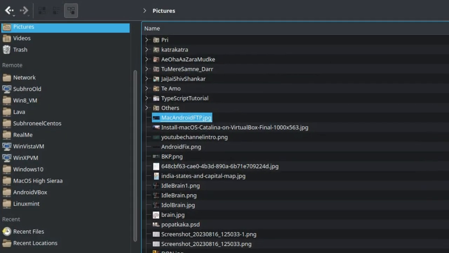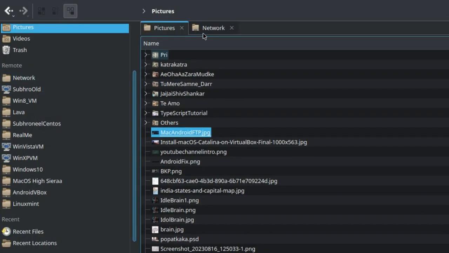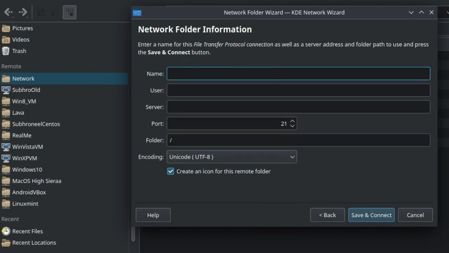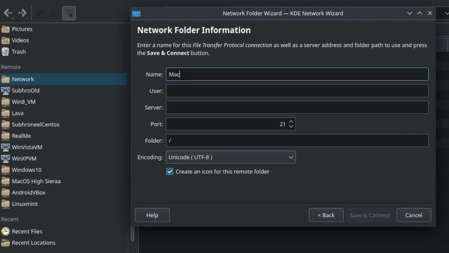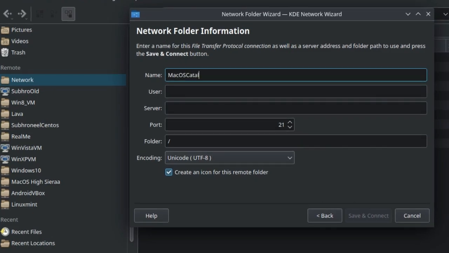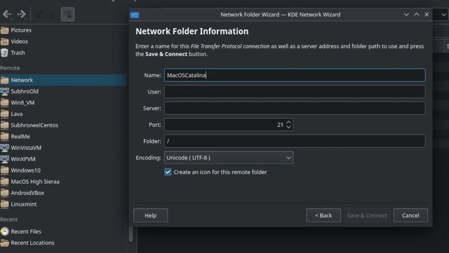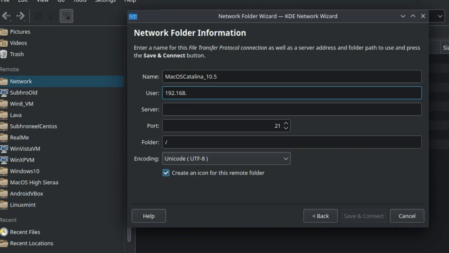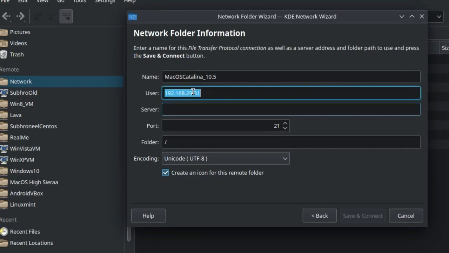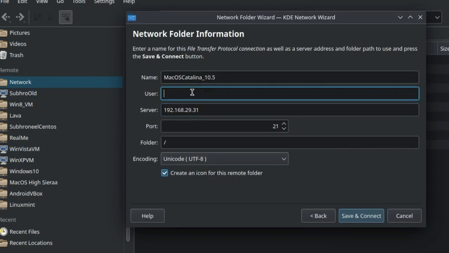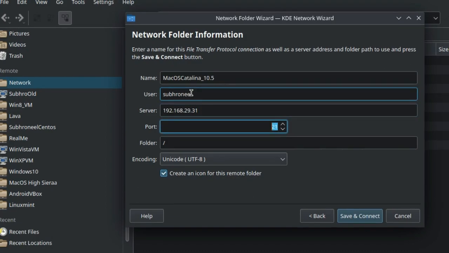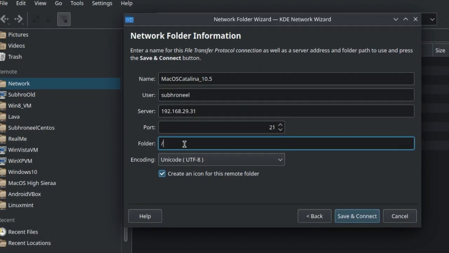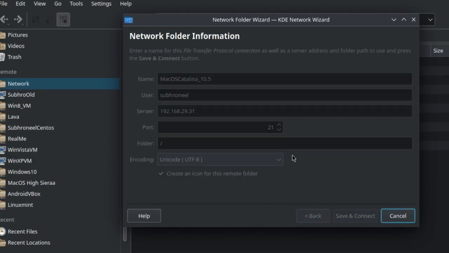So this is my Ubuntu. I'll go to the network, add network folder, select FTP, next, name. This name does not matter, I don't know why they gave this name option, because later on it does not work at all. MacOS Catalina 10.5. Now put the IP address, username, which is my macOS username, port, and folder, where you can put any subfolder also. I'll be connecting with the mounting point as the root, that is the starting folder. Connect.